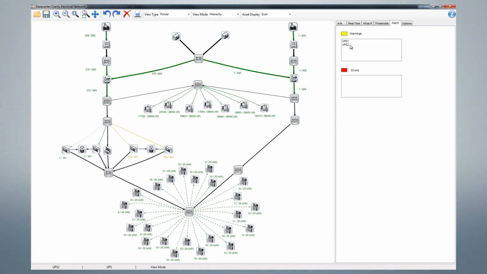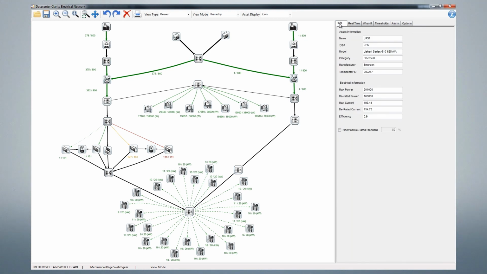The alarms are in real time, and the data center operators are informed if assets are either in warning mode or error mode. Here, UPS 2 and UPS 1 are both under a warning indication. As Datacenter Clarity LC constantly monitors the operating conditions of these two UPSs, it can detect that suddenly UPS 1 goes into alarm. Data center personnel are visually alerted of this by the associated line in the 2D diagram also changing to red. From there, one can go into the Info tab and view key data parameters for UPS 1, such as maximum current and the derated current.